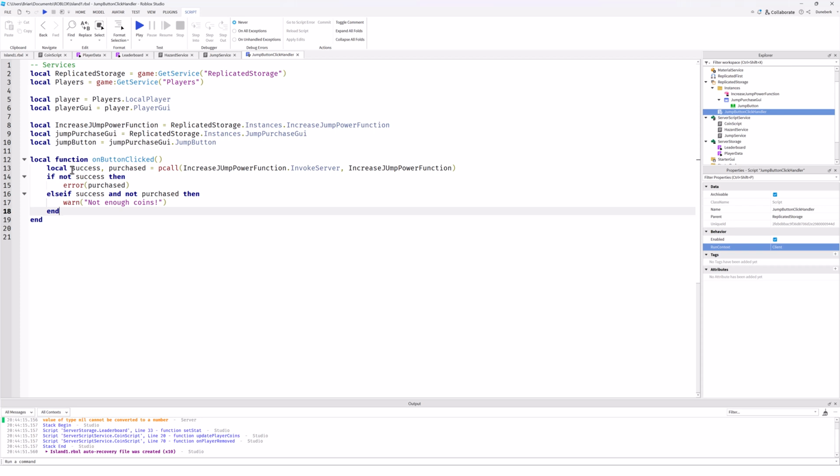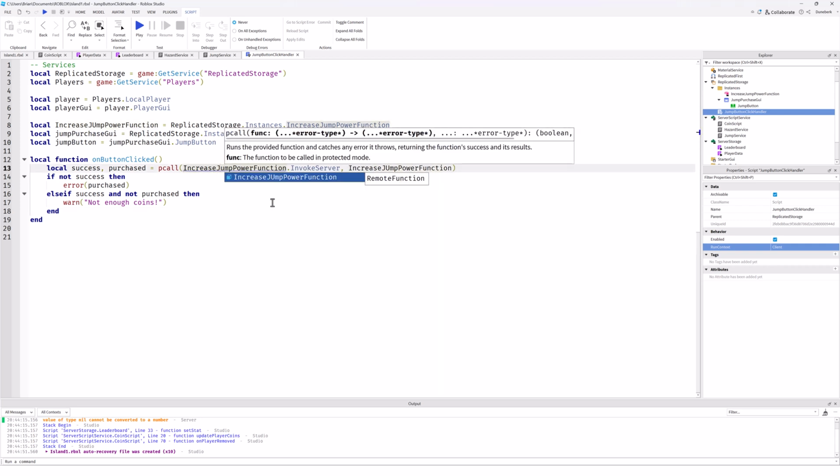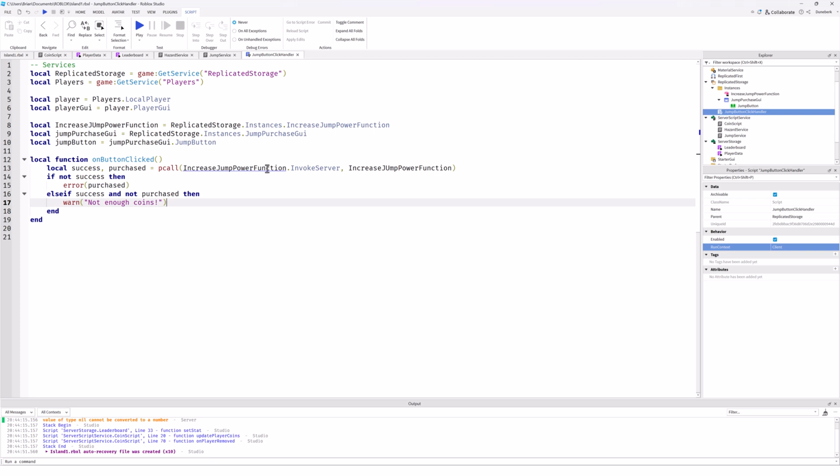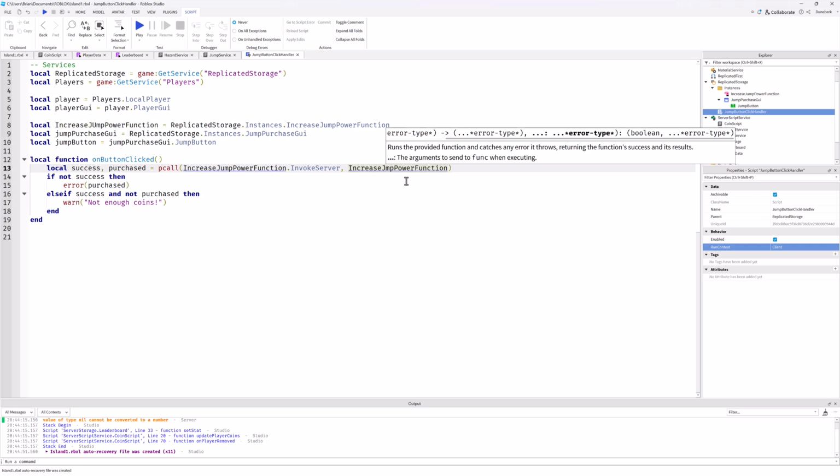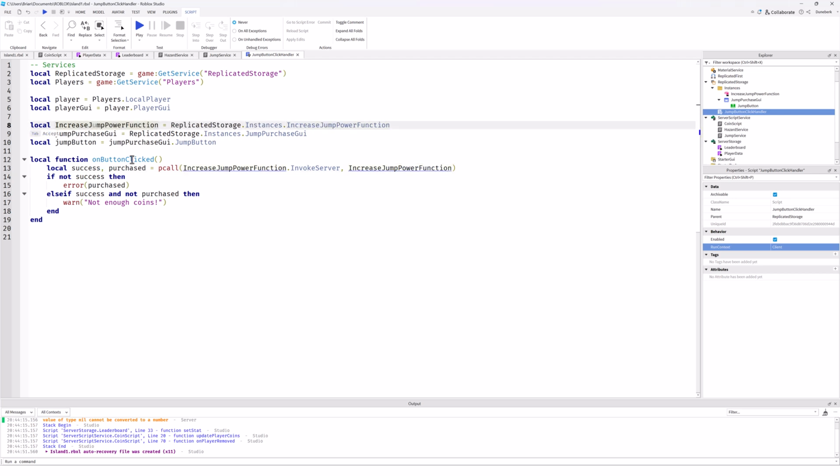Okay, so our button on clicked creates two variables, success and purchased. It calls increase jump power function, spelled correctly this time or we'll get an error, and it invokes it from the server. The variable was also misspelled earlier, right up here, because that's where it was copying it from. That would be wrong. Okay, so it's passing it increase jump power function and increase jump power function.